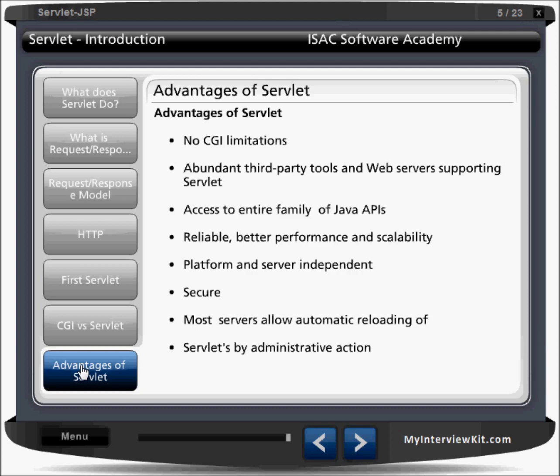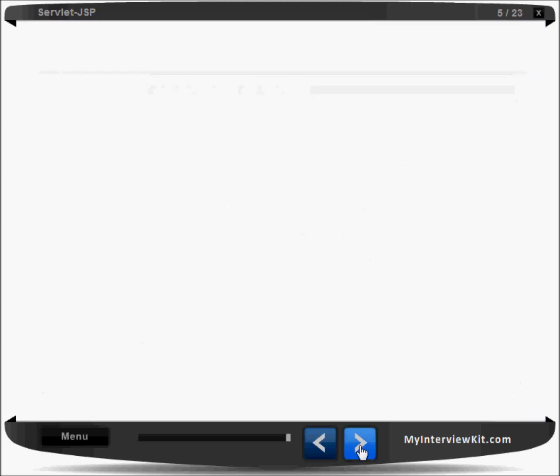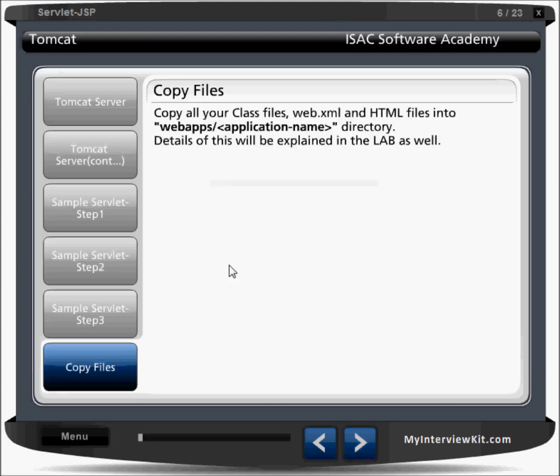But there is one disadvantage of servlet, which is recompilation. Whenever you make changes to the servlet, you have to recompile, and you have to deploy it on the server, then it will work. So that's all about understanding servlets. Next we'll understand how to make a servlet application and how to deploy it.